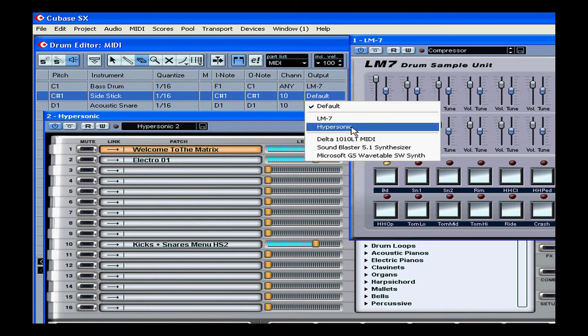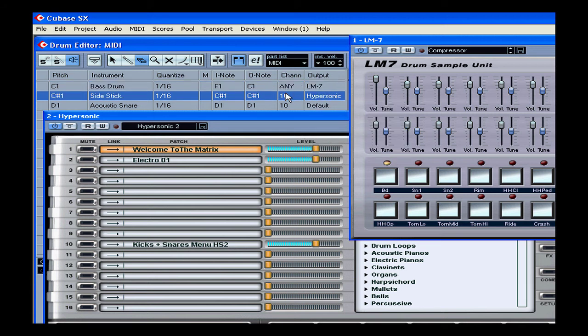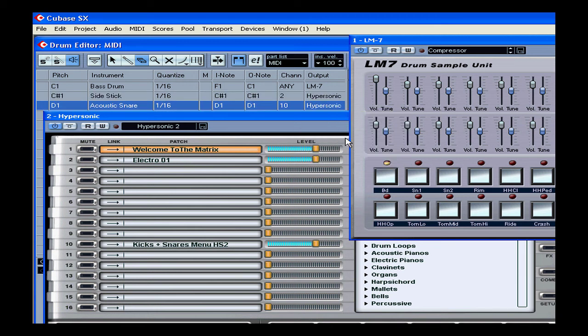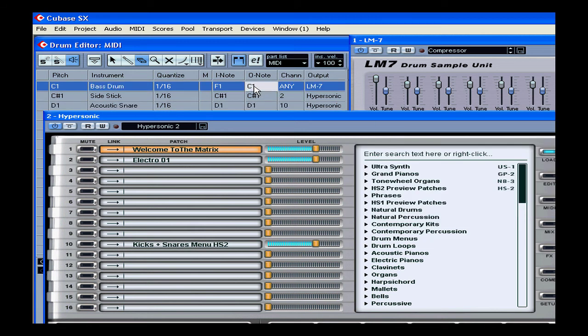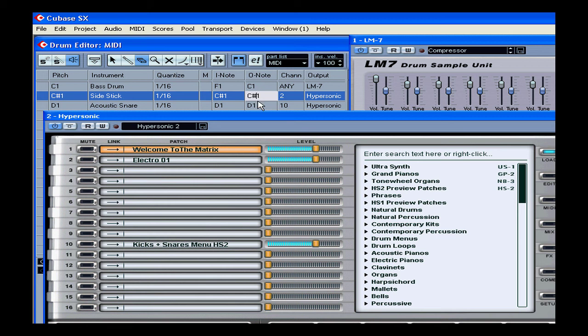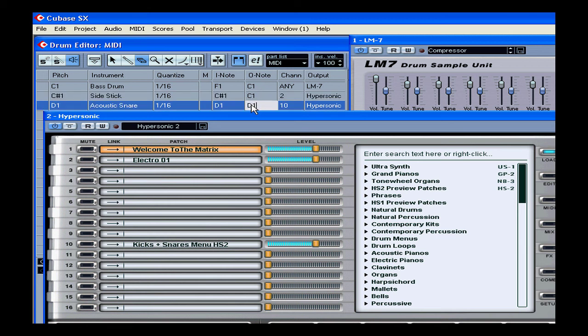This output I will send to Hypersonic, and on channel 2 right here, I've loaded a drum loops sound bank. And this output goes to channel 10 of Hypersonic with the kicks and snares sound bank loaded. In the note out column, let's change the value of all 3 notes to C1.